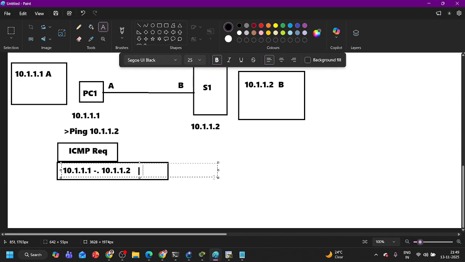Who handed over this traffic to the network layer? ICMP. So the protocol number of ICMP is 1. Now it will hand over to the lower layer, the data link layer.